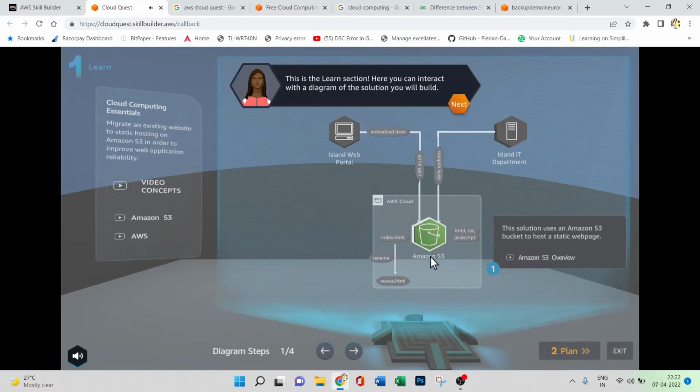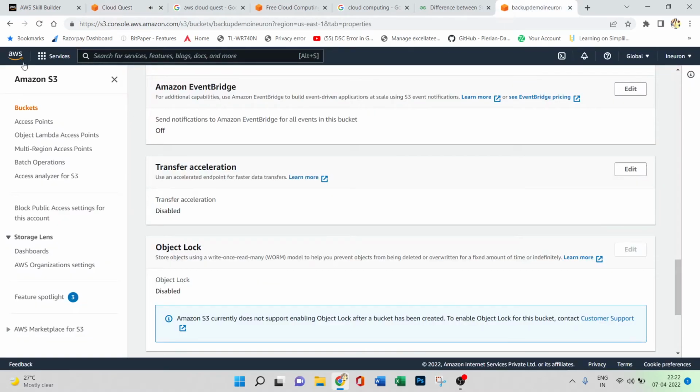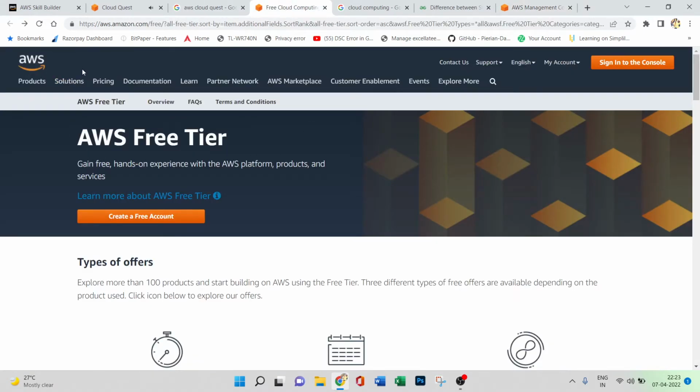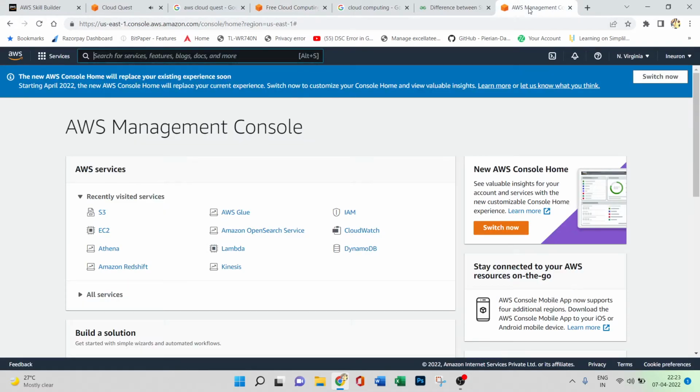So we have the AWS Cloud, and inside we have a service called AWS. I'll just show you. If I log into my AWS Management Console, I'll also show you the steps of how to create an account. You can create a free account and log into the AWS free tier account. I have already created one, and I'll make a separate video on how you can create a free account.